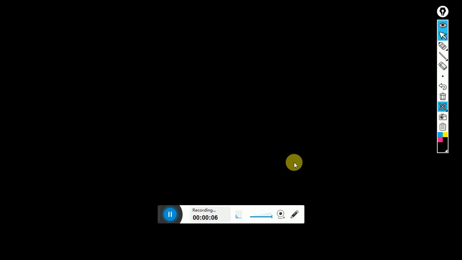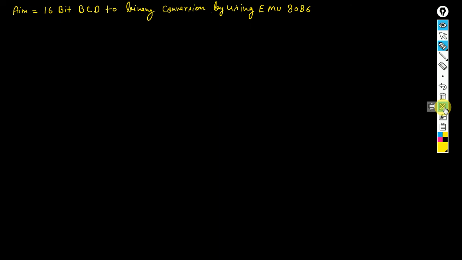How to convert a 16-bit BCD to binary number by using the 8086 microprocessor. So our aim is 16-bit BCD to binary conversion by using the EMU 8086 emulator. Okay, so what is a BCD code?